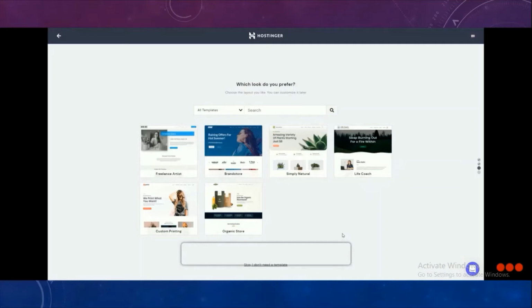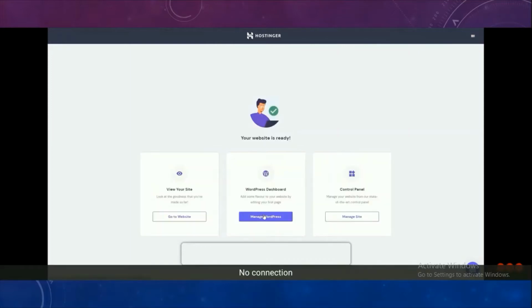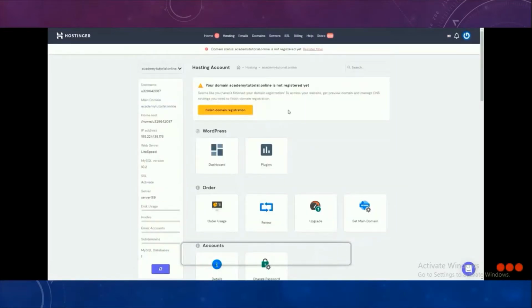Then we'll see that it's about to finish setting up everything. We are almost done, and the next step will be our website is ready. Now we can go to the WordPress dashboard or control panel, or we can view our site using these three blocks which you can see over here. Click on manage WordPress and you can see this interface.